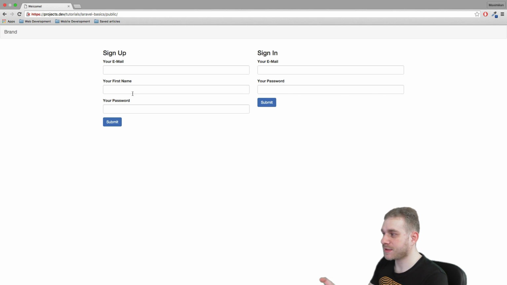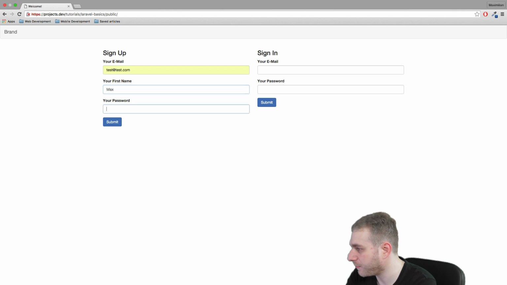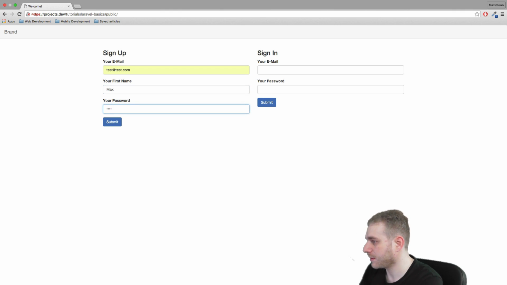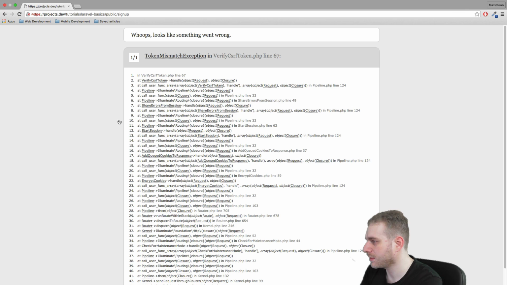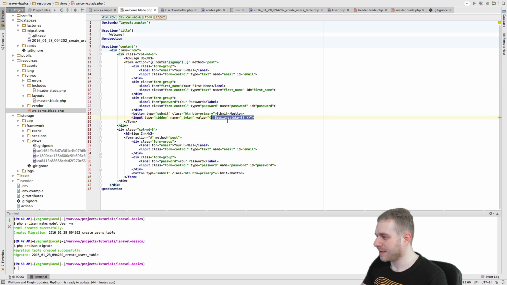So I'm in my sign up form here. Now I'll just enter some random email and my first name and then any password and click submit. Now we ran into an error here in our view, even though we specified this hidden input field, because it wasn't actually outputting any data or any token with this command.